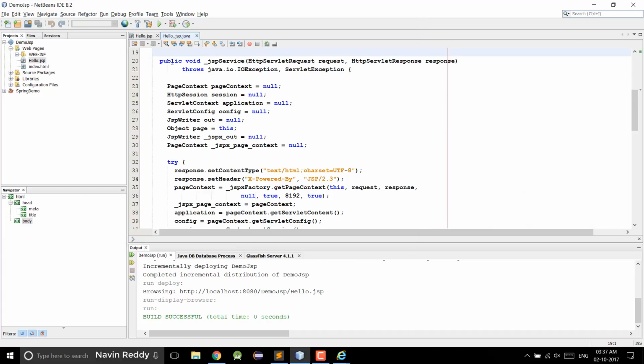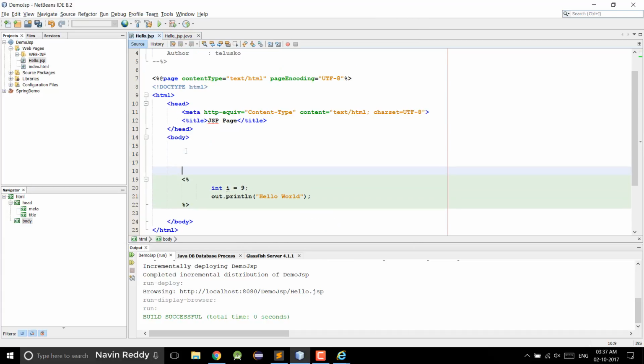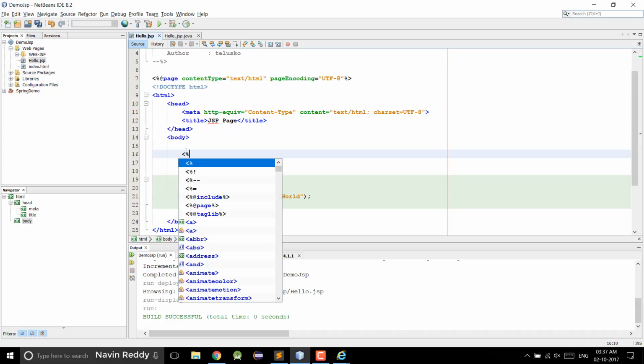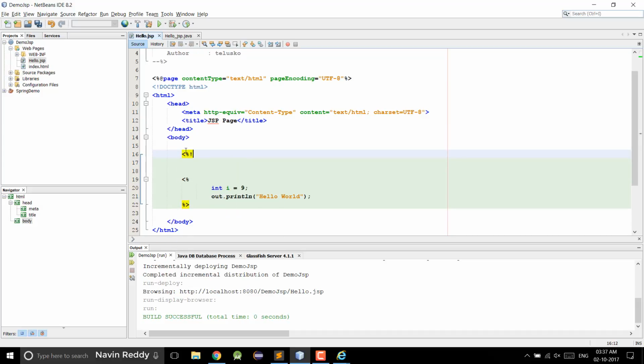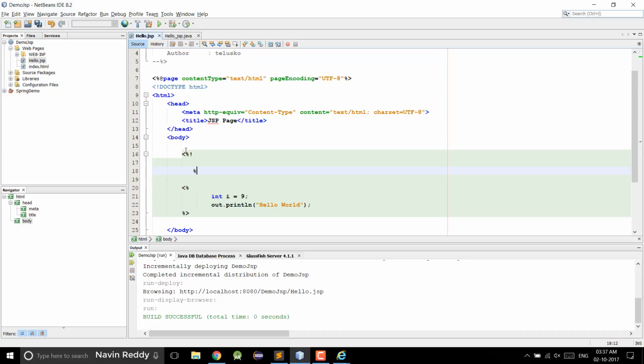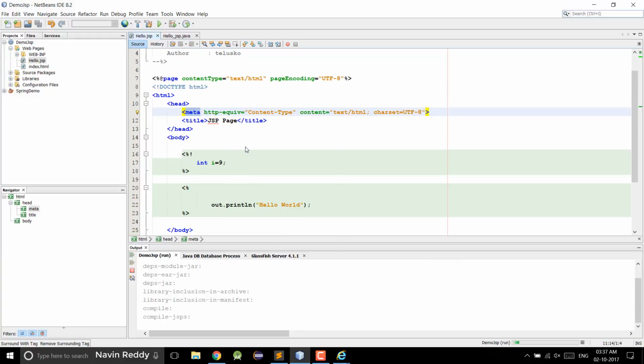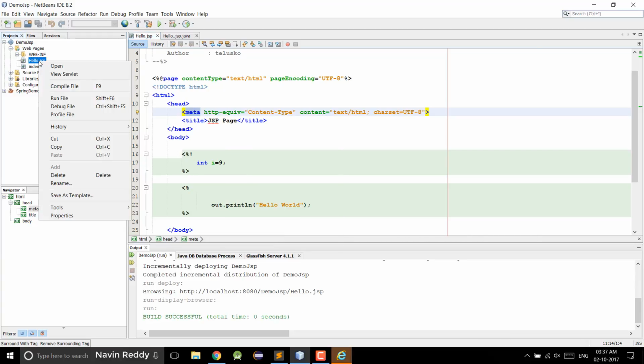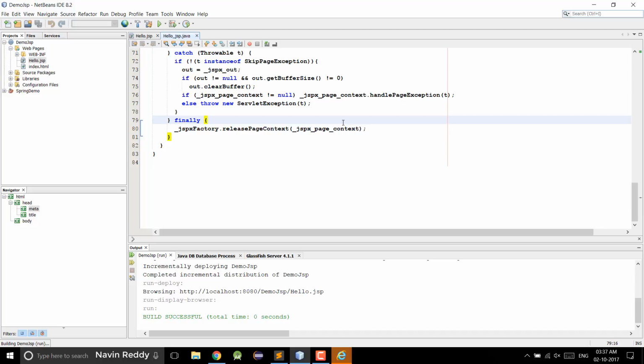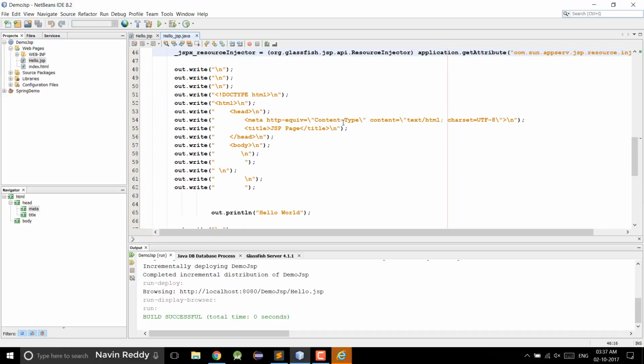And that's why we have to use a special tag, which is a declaration tag. So if I say percentage and exclamation mark, now this becomes part of your class, but not the method. So if I declare a variable here, if I say int i equal to 9, and if I remove it from here, now since we are declaring that in a declaration tag, before checking everything, we have to run this file so that it gets compiled. And now if I click on view servlet, you can see int i equal to 9 is not a part of the method.